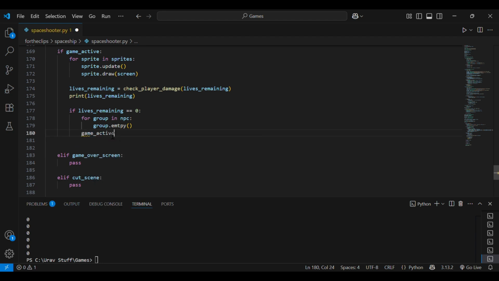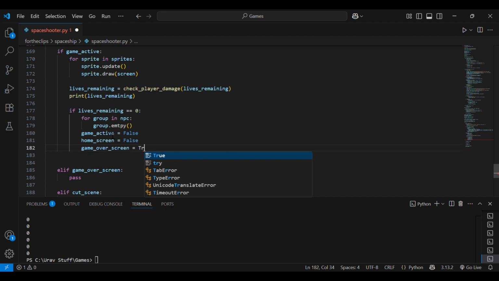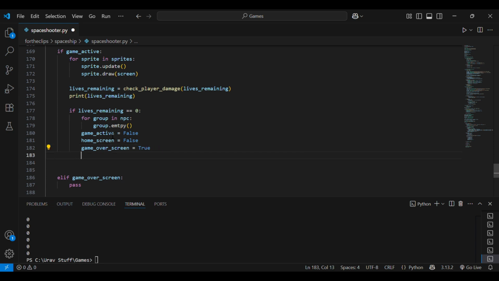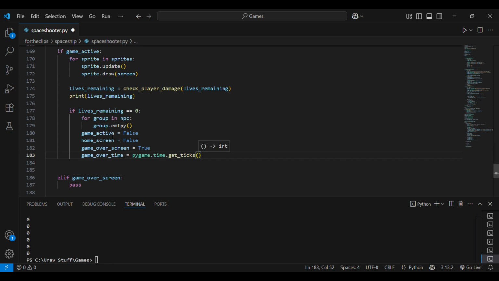So we'll do game active equals false. We can do home screen equals false. And we can do game over screen equals true, because we want that to happen. And also for later purposes, we also want to know the time the round ended. So game over time is equal to pygame.time.get_ticks.